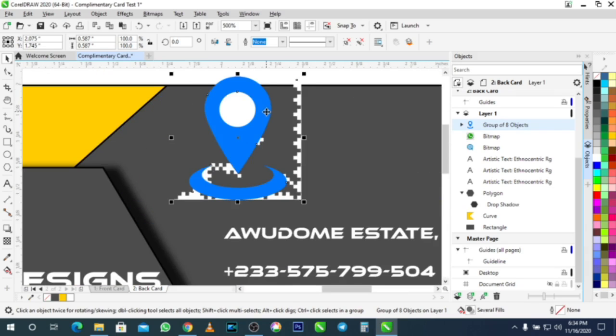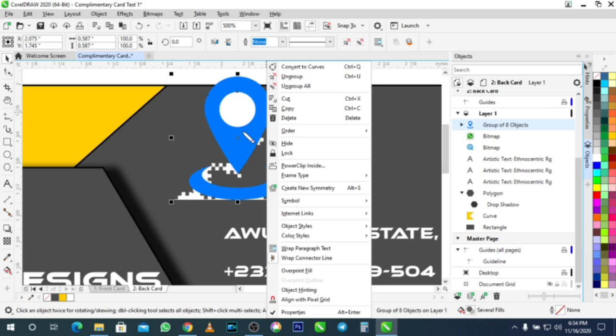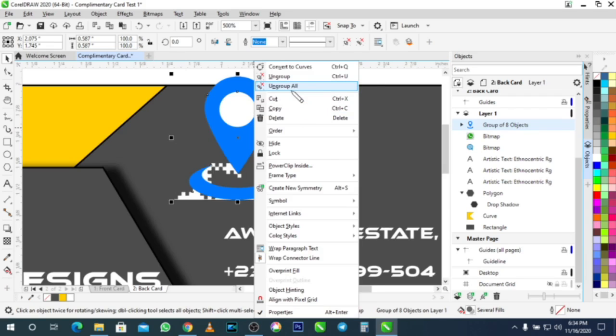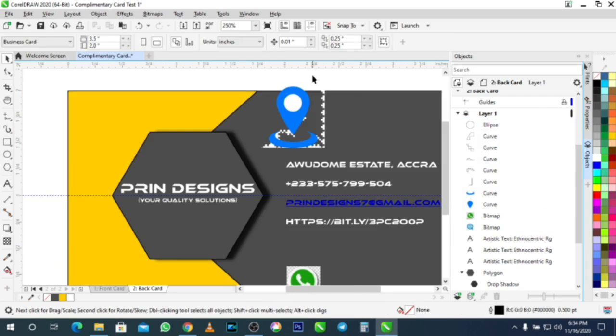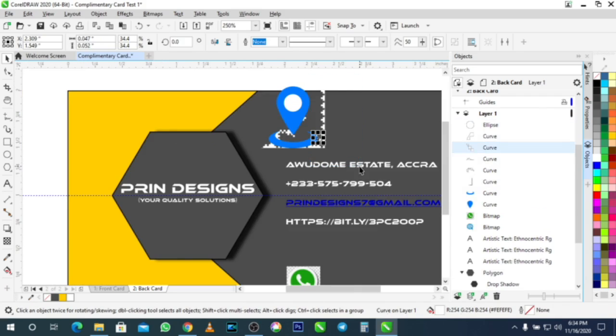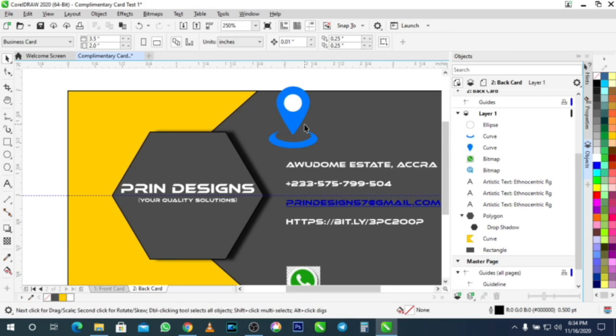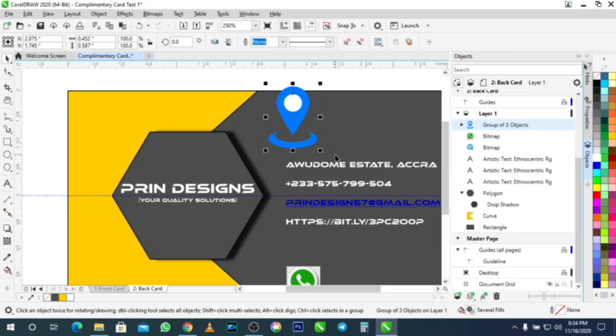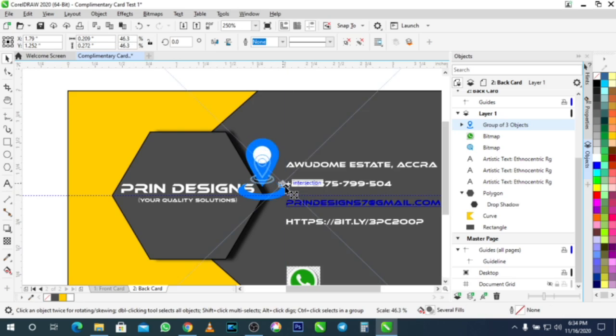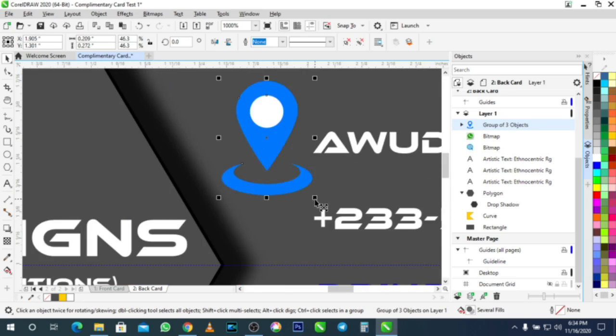So let's ungroup it by right click and click on ungroup all, and now we can select our white background, delete, click, delete, click, delete. So now we can regroup it again, Control G to regroup. Now reduce the size a little bit, bring it right here because this is our location.